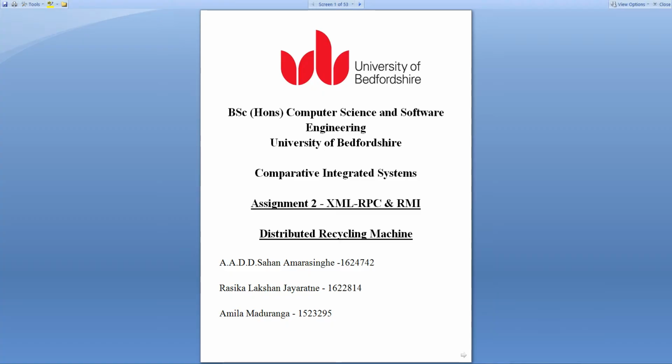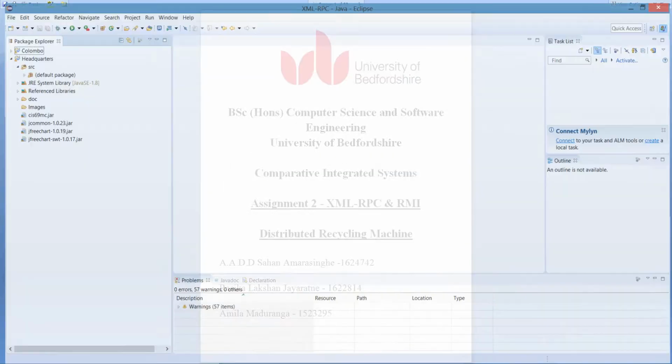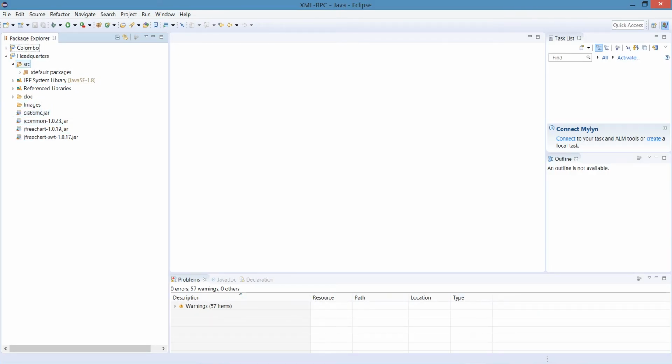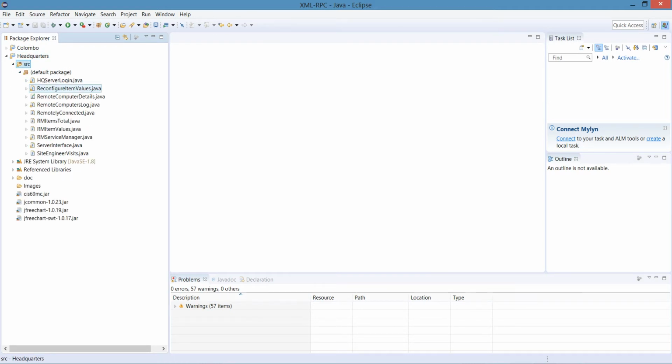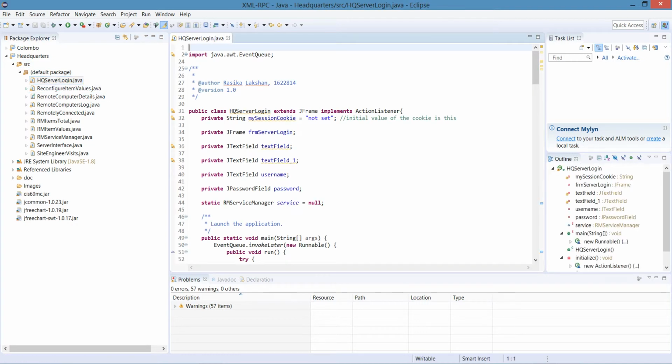Hi, I'm Lakshan. This is my ID number. Let's go to the server side. I did the server side. Here are the classes that I used to implement the RPC. I used the same classes as in the RMI version. This is the main class that is used to log into the system.